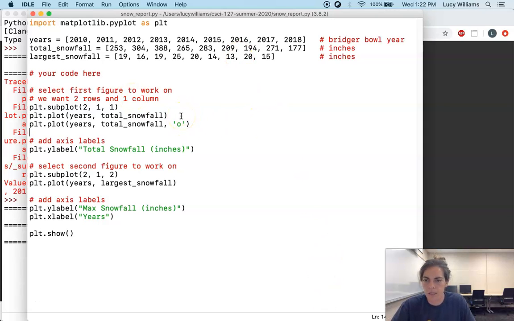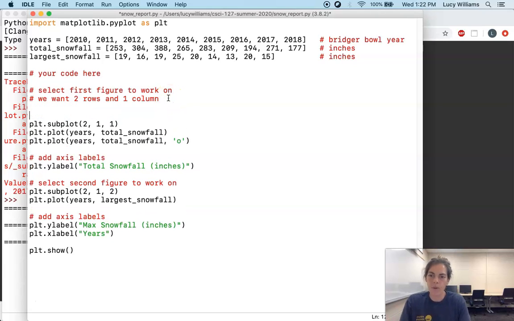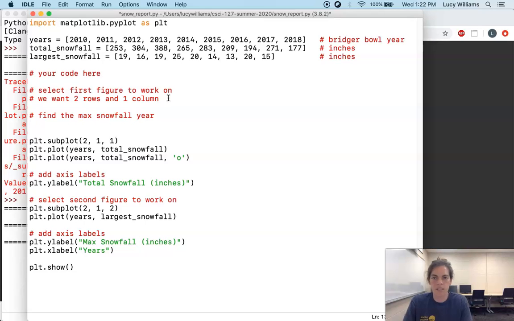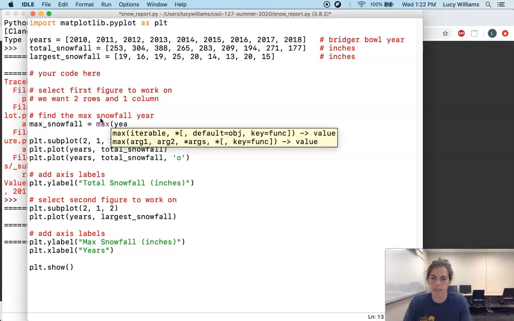So there are a few different ways we could do this. If we want our solution to be as general as possible, we might try to find the max snowfall data, max snowfall year, right? And what would we need to do? We need to look into our total snowfall list and find the max. We could do something like max snowfall equals... is max a call on lists? I'm not actually sure.